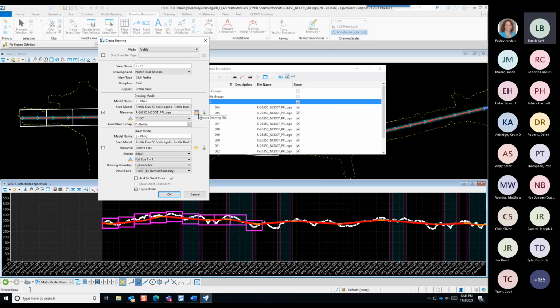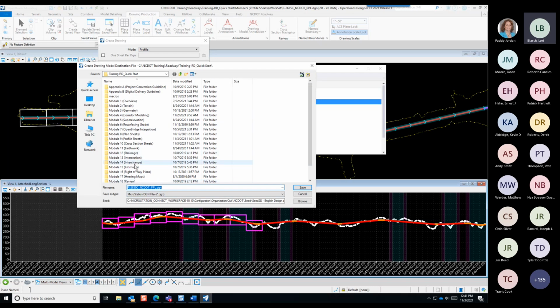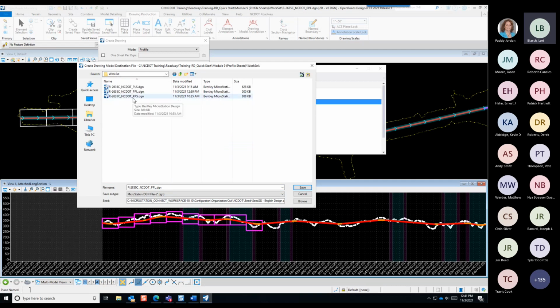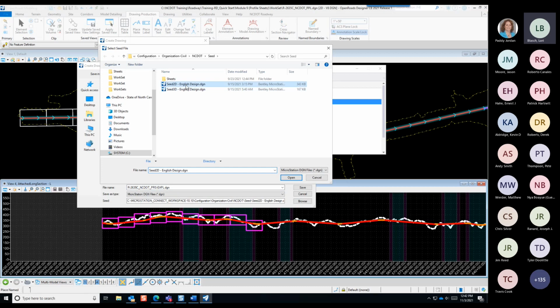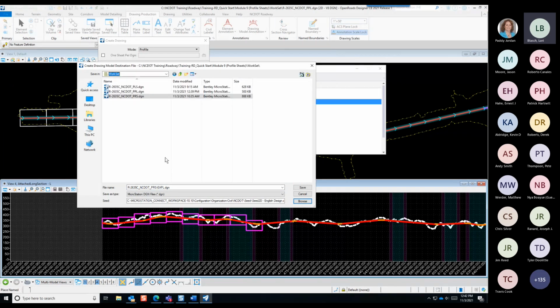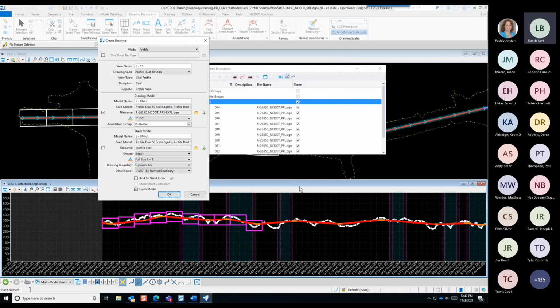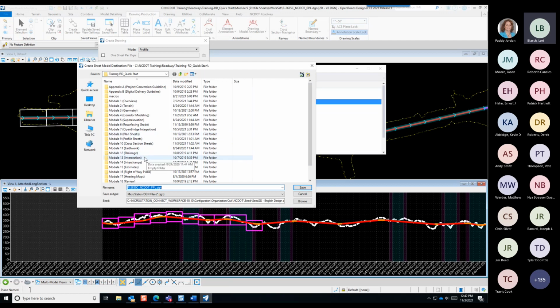Here's to create, and here's the one if you had a file that's already there. So I'm going to create one file, work set, profile sheet. Okay. English. Yes, fine. Same thing here. I'll put the sheet in that same file here.